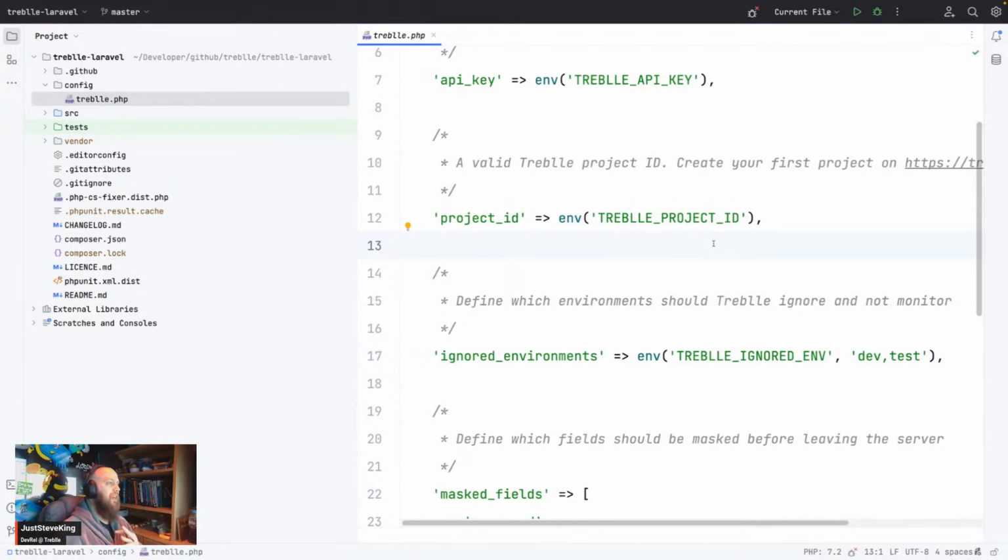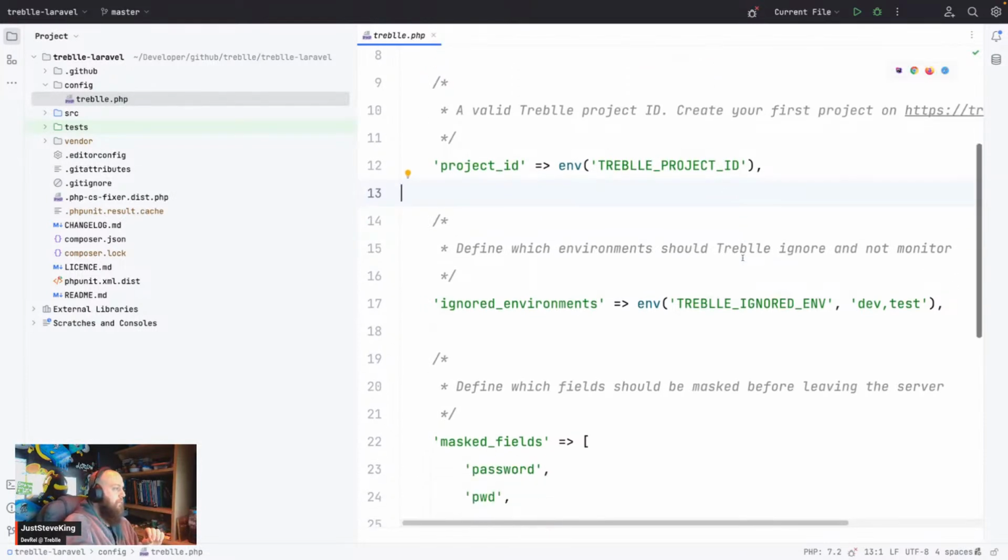So when you're running locally or in QA, CI, wherever that might be, you're not going to end up filling up your Treblle project with tests, CI data that you don't want to keep. You're not bothered about the monitoring or observability within those environments. You only really care about specific environments.